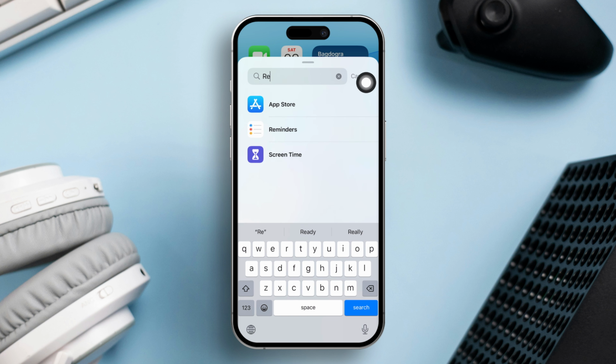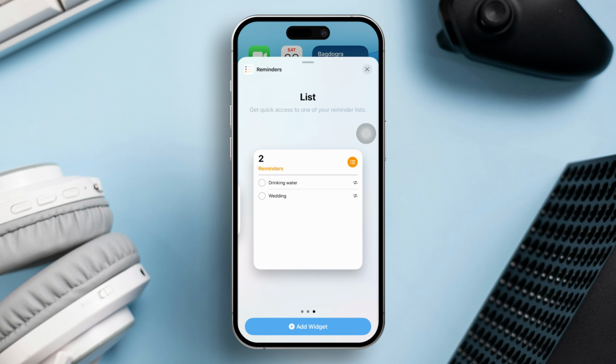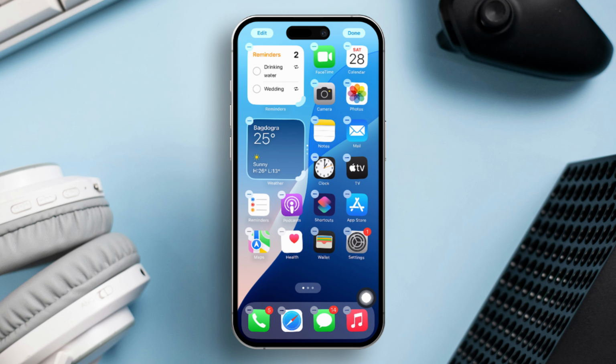Tap on the Reminders widget or app and you'll see different size options: small, medium, and large. Choose the one that suits your preference. After selecting the size, tap the Add Widget button. You can then drag the widget to your desired location on the home screen. Tap Done. Once you've positioned the widget, tap Done in the upper right corner to finalize the setup.